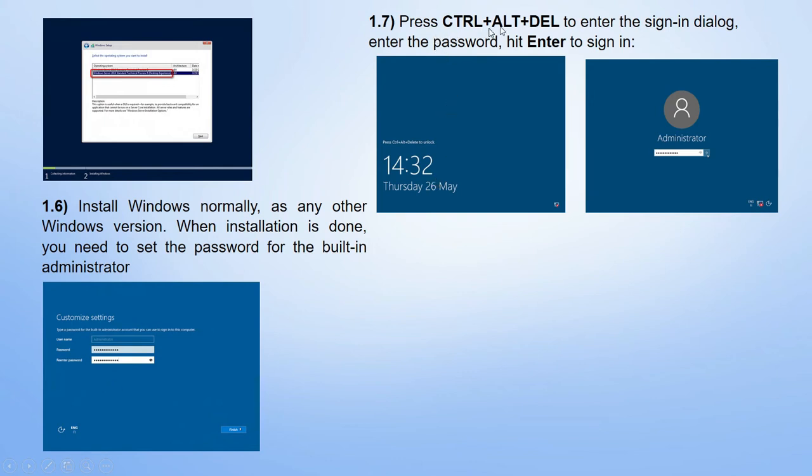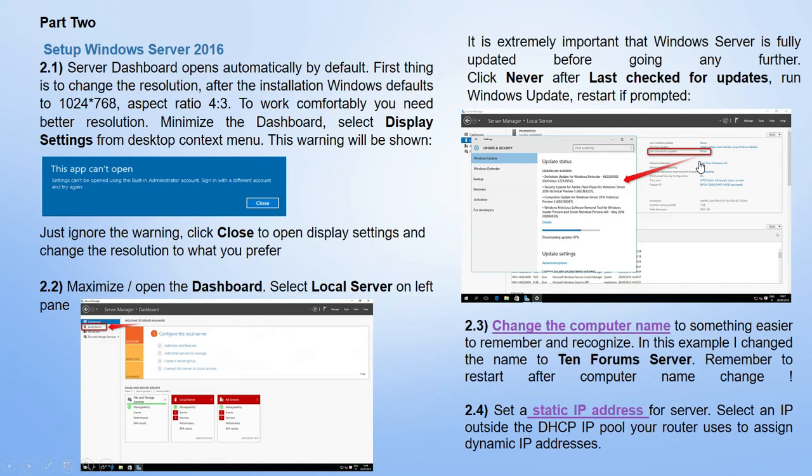Press the Ctrl Alt Del keys to enter the sign-in dialog box and enter the password. Then you have to hit the enter key for further process. Here you will get this information to press Ctrl Alt Del keys. Then after that you have to type the password. Then the part 2 section is to be processed.